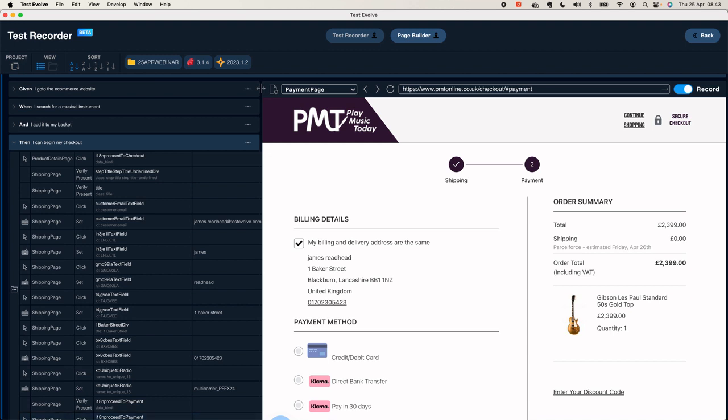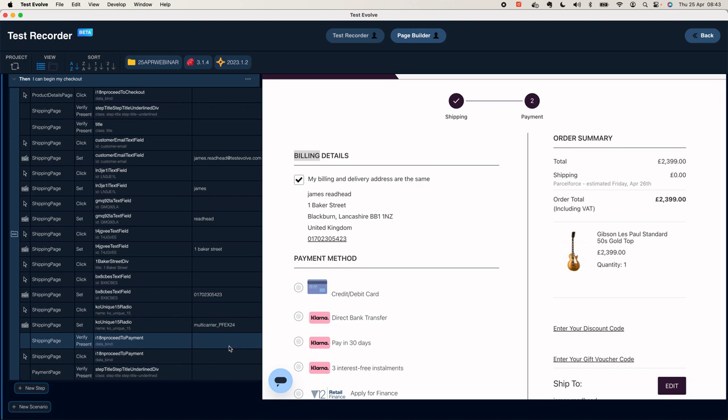So let's have a look. So we clicked on proceed to payment. Let's add a couple more assertions. So we will assert the billing details section. Make sure that's present. And again, whilst it's rolling off the page, these are still doing this under the hood here. Okay. Again, you see reference to our new page there, the payment page. We've moved from shipping to payment.